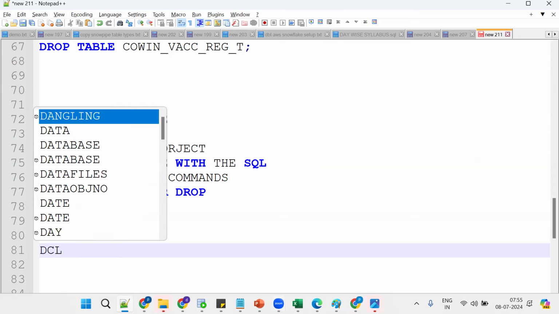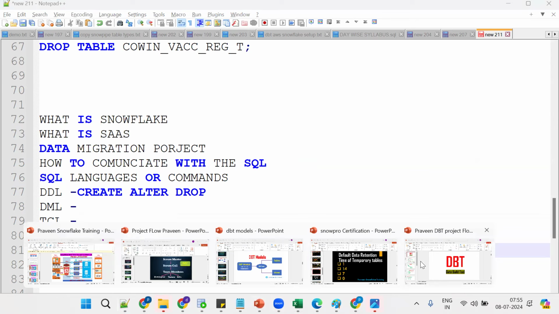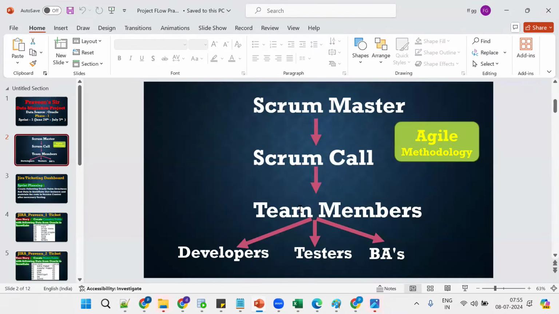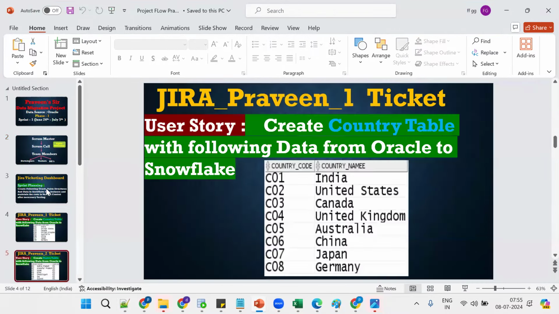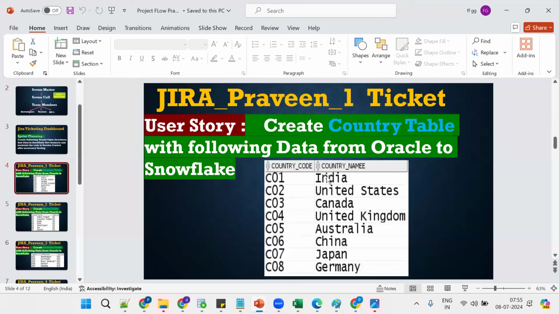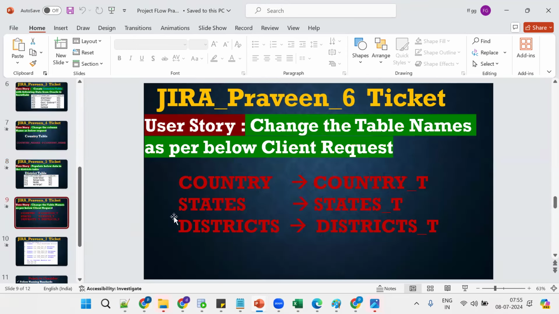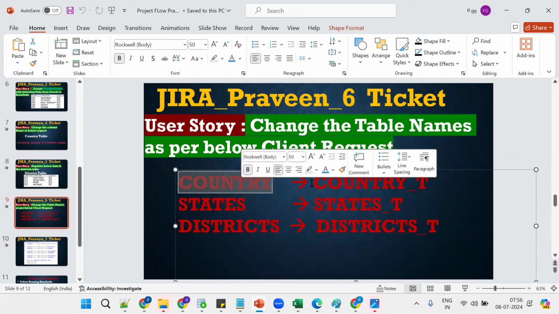Now the task: I'll give you one set of tables. So a Scrum Master is there, Scrum call, team members, all the things will be there. You should create some tables. We'll see data inserting tomorrow. As of now, create tables and perform the same things. Now they want to change the name from country to country. How do we change the names? By using which concept? Alter. By using the alter statement.